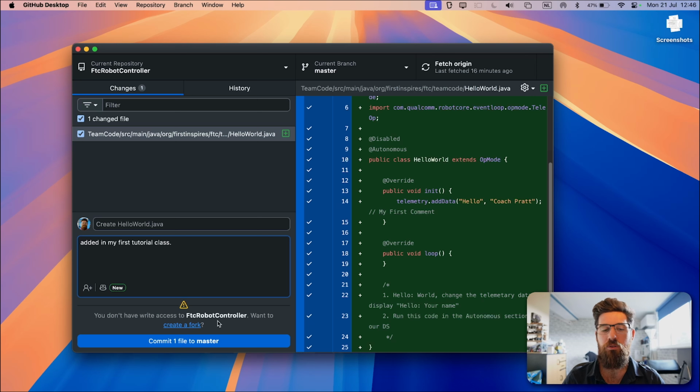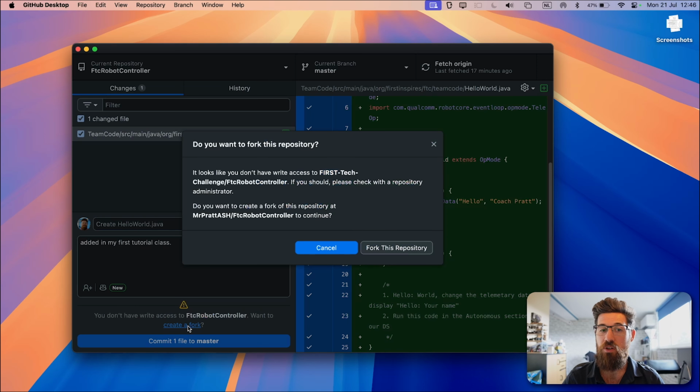And then down here, you'll notice that it says you don't have write access to the FTC robot controller, and asks if you want to create a fork instead. If you remember from the last video, we talked about how you have the master branch of the FTC robot controller, which has all of the programs we have, and then you have your own private fork. So I'm going to click this blue button here that says create a fork.